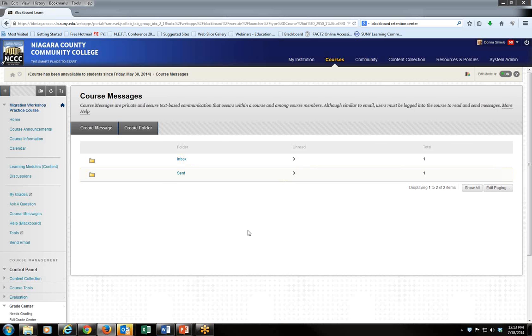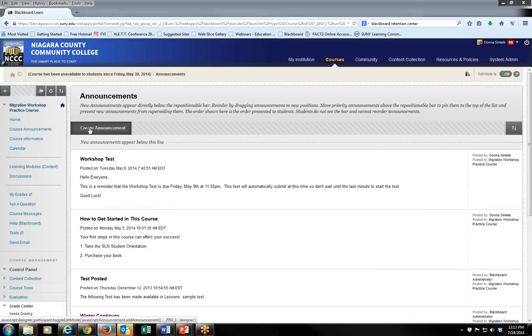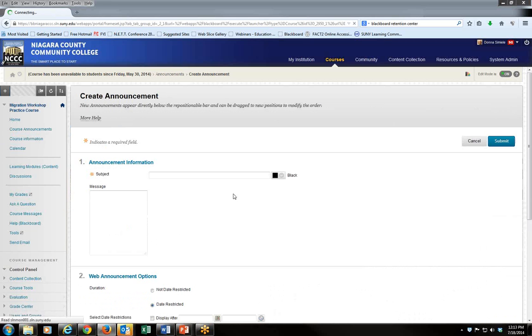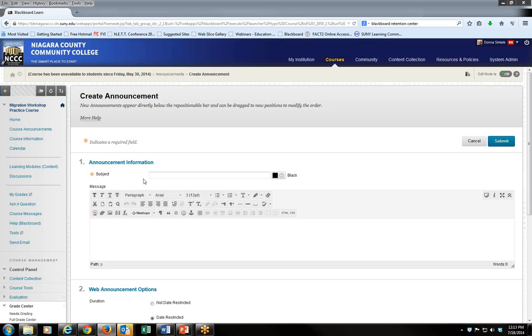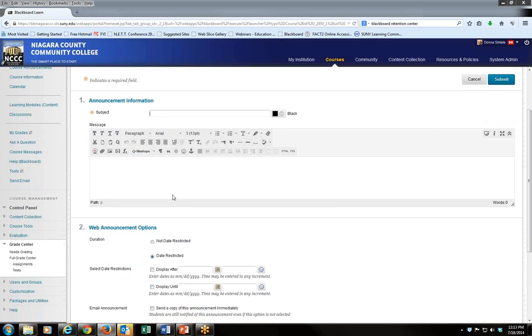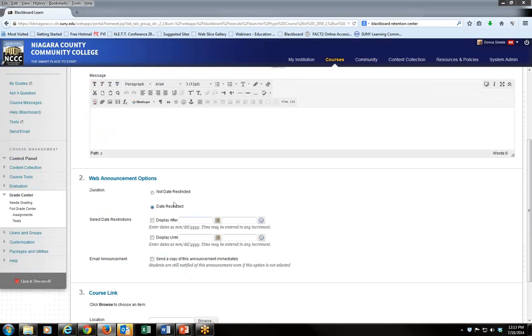Okay, now another area, like we said, was the announcements. The announcements will actually send out an email to students. This is a great way to communicate with your students, have the information stay within the course, and also go out to their T-Wolves email. So if I go into course messages and I create, course announcements, if I go in to create an announcement, okay, I could put in the subject line of what I want them to see, the text. I can go in and set up whether I want a restricted date or not.